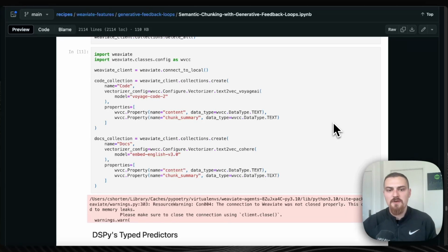Within code, we define the schema, covering both the content and the chunk summary. We're going to be embedding the code chunks with the Voyage Code 2 embedding model, and we're going to be embedding the natural language documentation with the Cohere embed English v3.0 model.